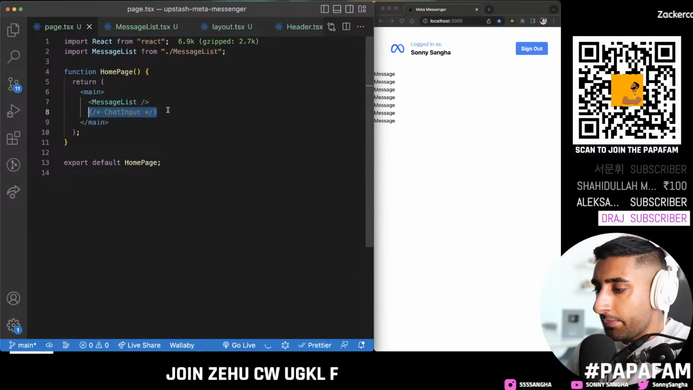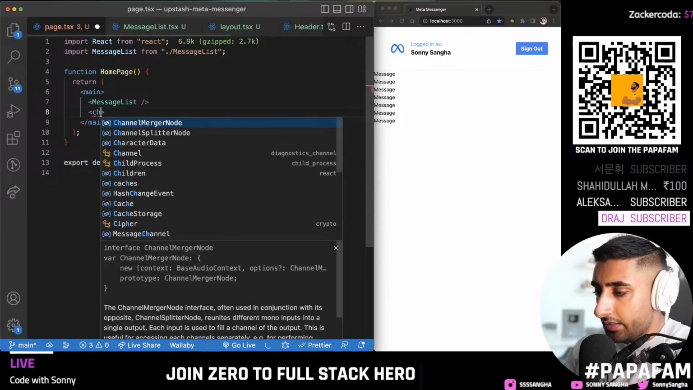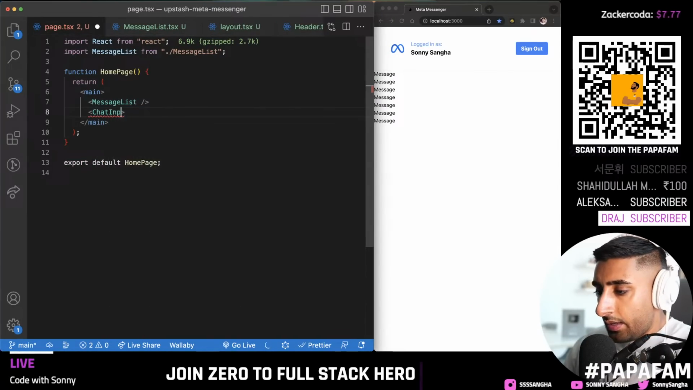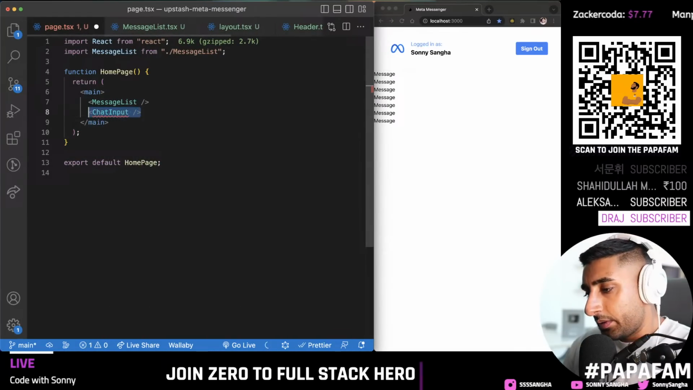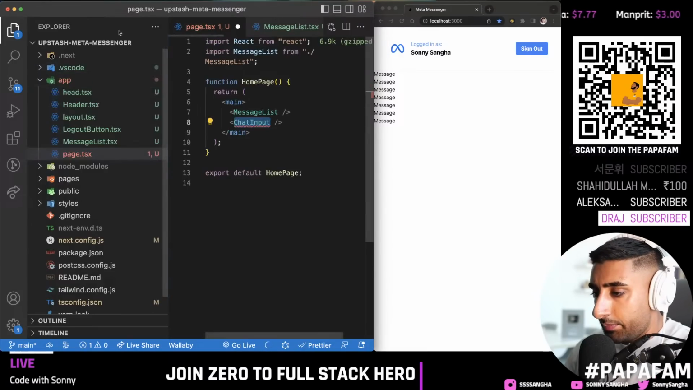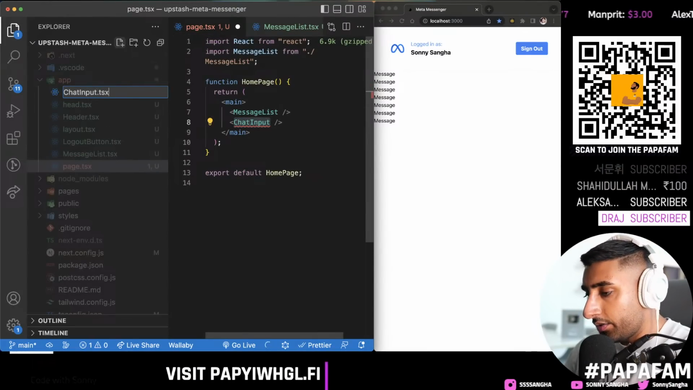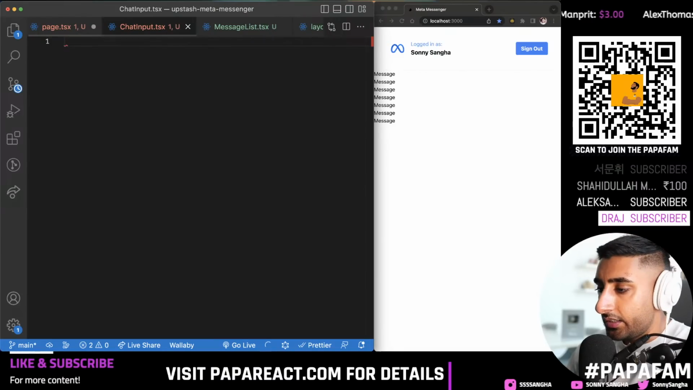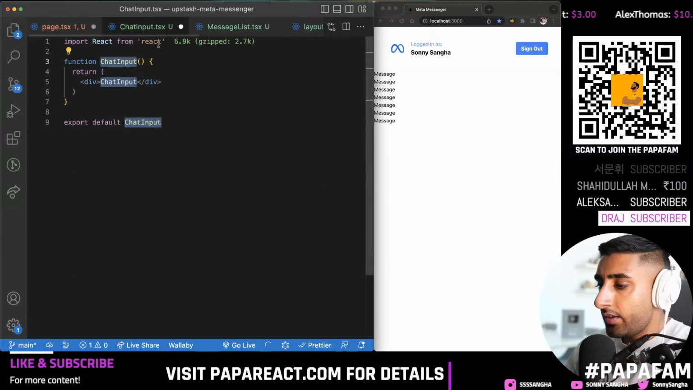Now for chat input, we're going to do the following. We're going to say chat input like so, and this is going to be something which is fixed to the bottom of the screen. So let's do that right now. Command B, pop it in, make a new file called chatinput.tsx, and just like that, RFCE chat input.